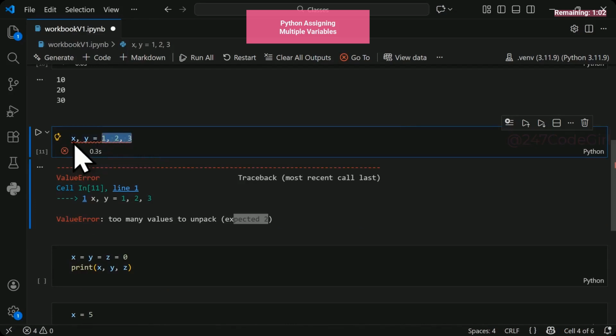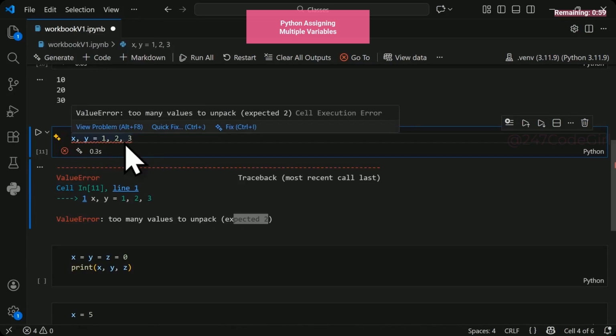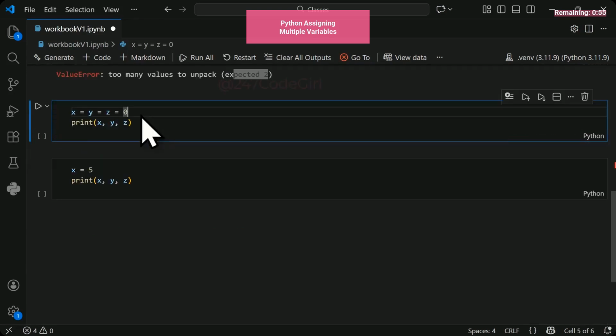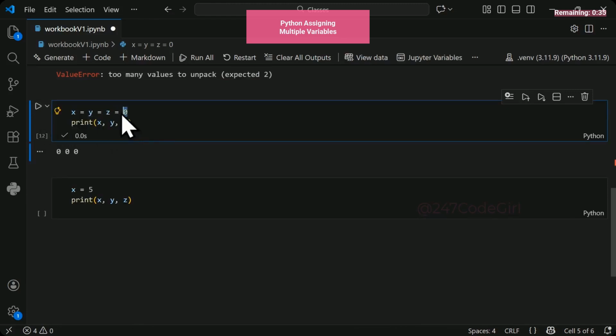If you have 3 on the left, you must have 3 values on the right, and vice versa. What if all variables should start the same? One value can fill many variables. 0 here will be filled for x, y, and z. This is useful for default values, so you only have to change it here and all variables get the same. This is quicker. Python copies the 0 value into each variable.